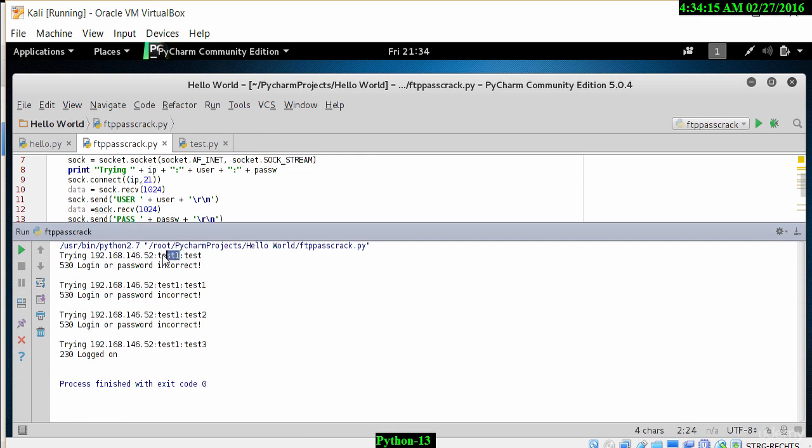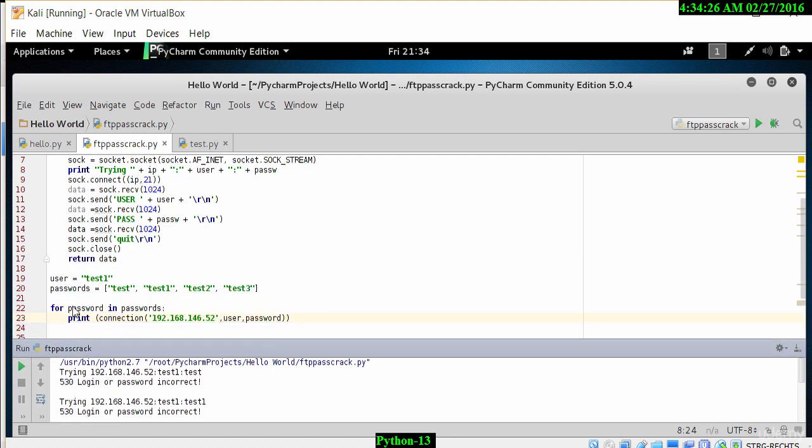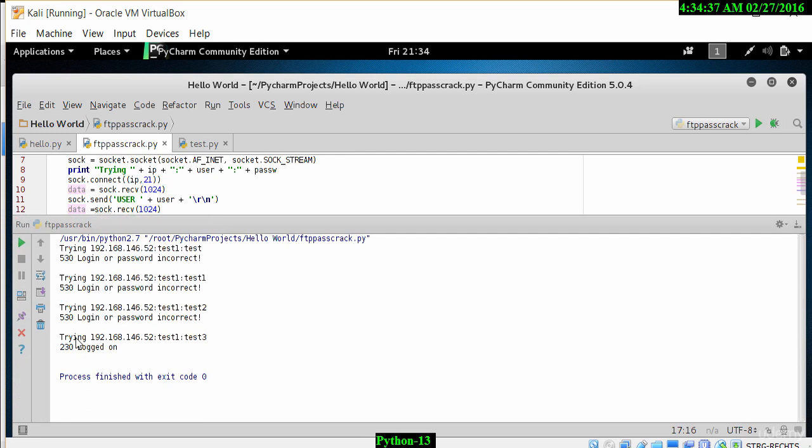Then it goes with test1 and password test1. Then it's trying password test2 against user test1 again. And the result is being printed because of this particular line here. It's printing the value returned by data. And if you notice in the last line, it tells us the IP address with the user test1 and password test3 has successfully logged in with this particular line.